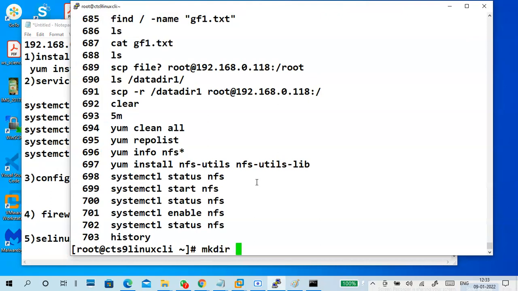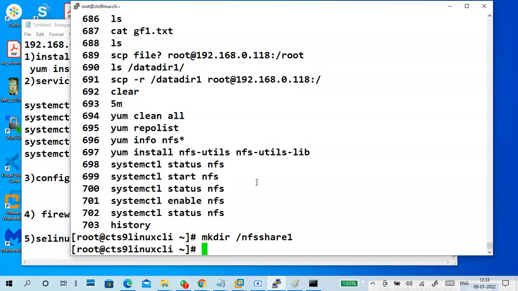So first I'm creating a directory, nfs share one. Okay, I created a directory. I put some files in the directory. Like you guys know Windows share, right? How to share files with Windows? Yeah, then it is good.